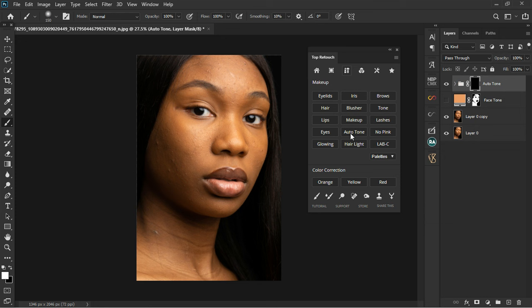No Pink. I mostly use the No Pink for fair skin. So once you click No Pink, you are going to remove all the pinks in the image. So let's look at this one. This one is for color grading.